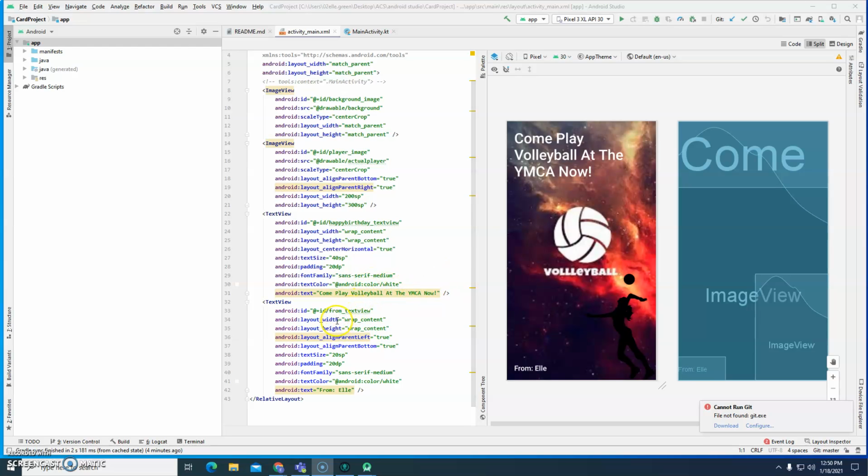And then my final text view, which is this little "from L" in the corner. I just made that in the bottom left-hand corner using align parent too. I changed the text size so it's smaller than this actually. And then I made the font the same as the top one, and the color is white just like the other one. And then obviously these two that say text are the text that's actually going to be added.